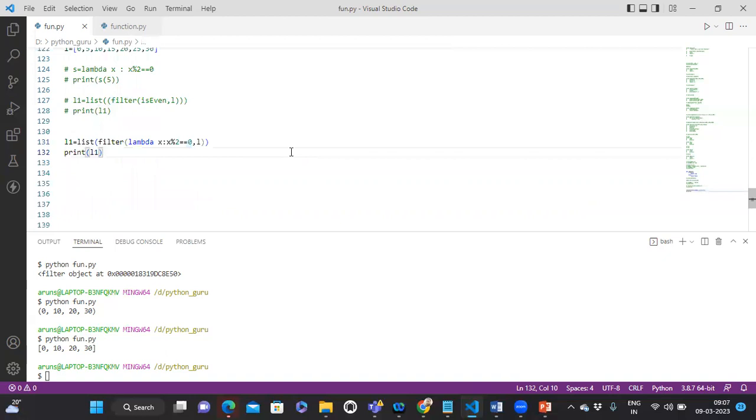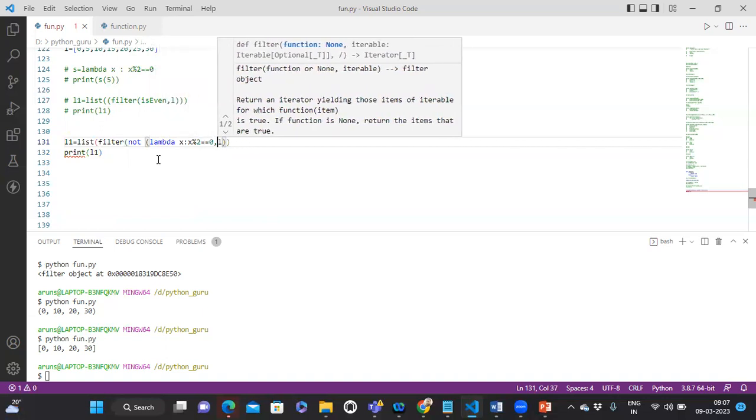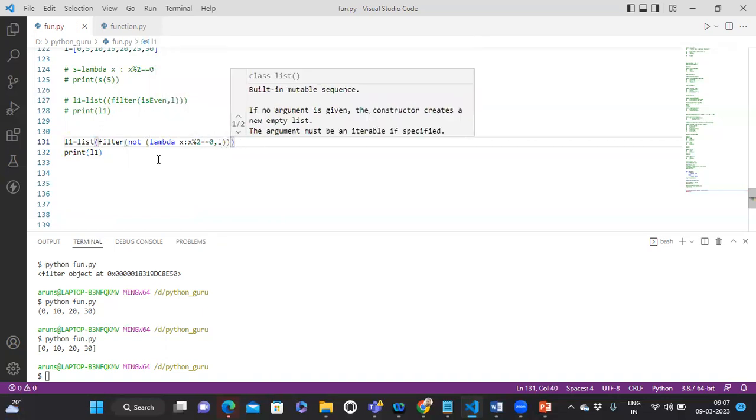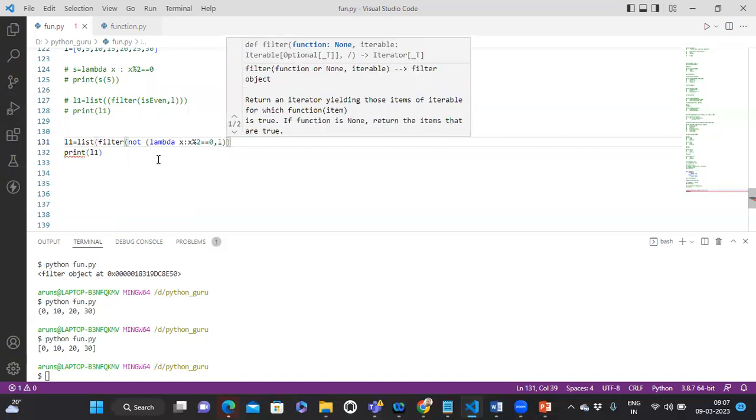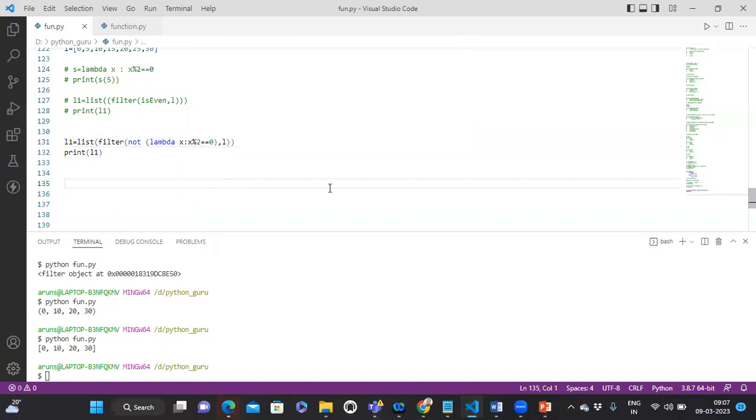Just put a not symbol in front of the lambda function. Can you keep the not symbol? Where, here? Not, before lambda. Put the whole lambda in brackets. Yeah, up to zero. Put it in brackets. You run it.